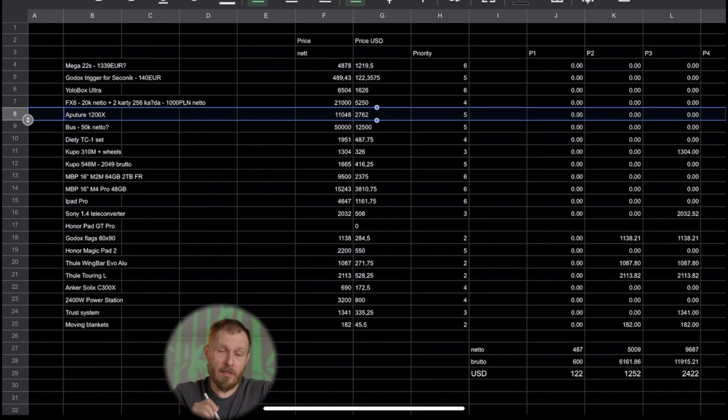But on the list it was actually Prio 5, but I got some additional income, and I was like, okay, I can buy it. It is more useful than the FX6 at the moment. It is more useful than the Deity TC1 set or other items which are in theory lower priority. At the moment I bought it, it was more useful, and it is more useful. That's why it was upgraded from, I'd say, priority 5 to priority 2, and I bought it.